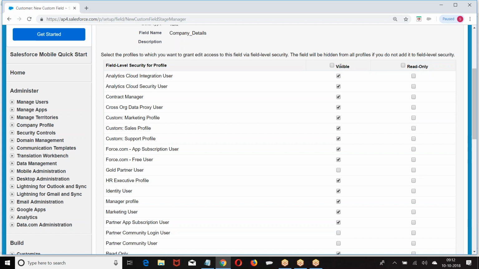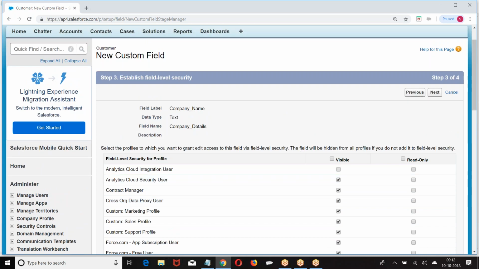Visible means read and write. Visible and read only means it is read. Without giving visible, I cannot give read only. Look at this. I hope you are good with this format. Am I clear? Right. So this is the field level security.